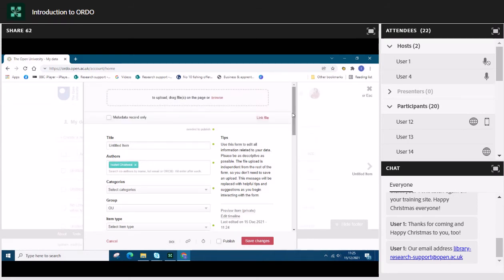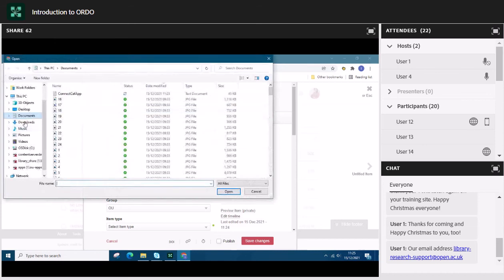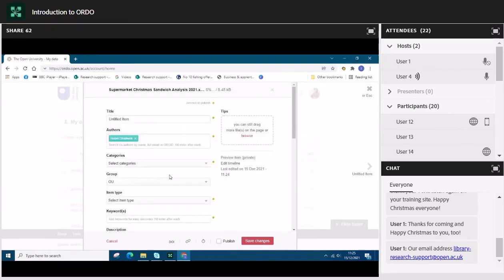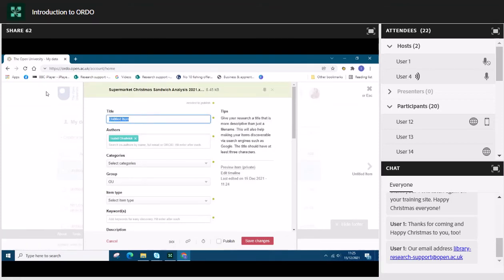Okay, but generally most people, when they're using Ordo, will be uploading items. So I'm going to show you how to do that. I'm going to click Browse. And I've been doing some very important research on the quality of supermarket Christmas sandwiches. So I'm going to upload my item, which I've uploaded there. It's an Excel file. I'm going to give it a title, Sandwich Analysis Christmas 2021.